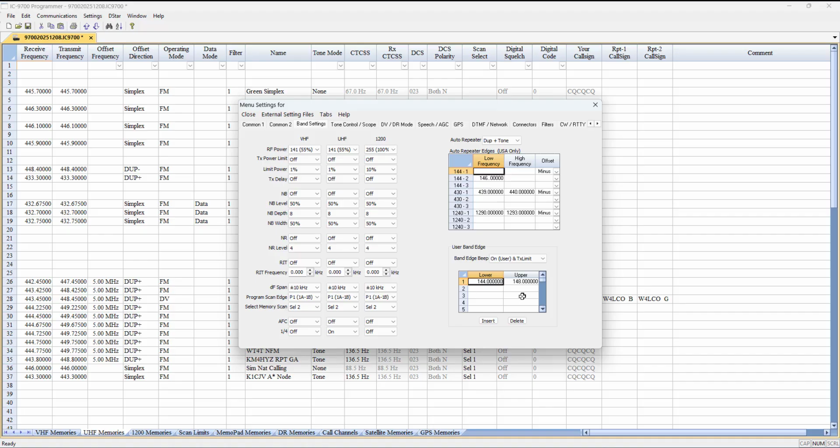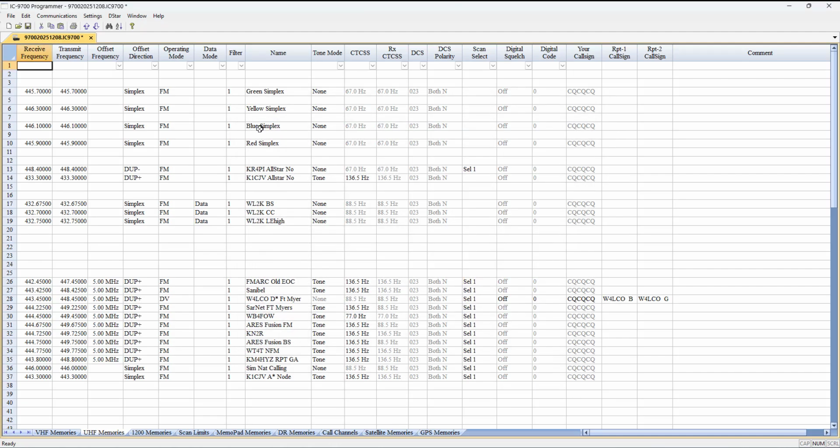We did not investigate how this got changed. Like I said, it can be done from the face of the radio. It can be done in the program, but the easiest way to fix this was to move away from the TX inhibit option. We chose to set the band edge beep off. Close, apply changes and close, send the file to the radio, and the 440 transmission was back.